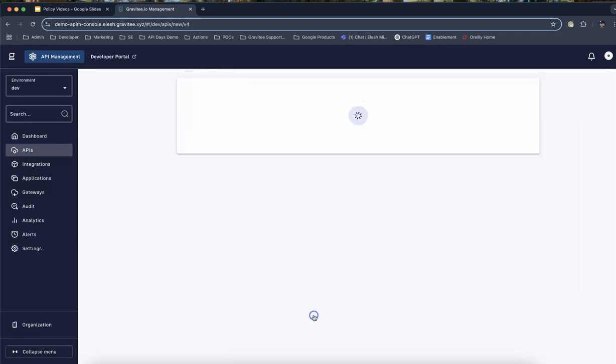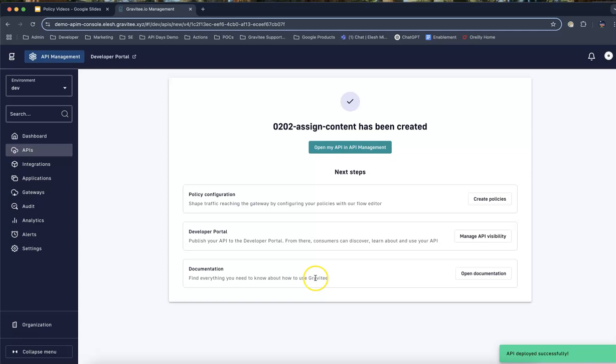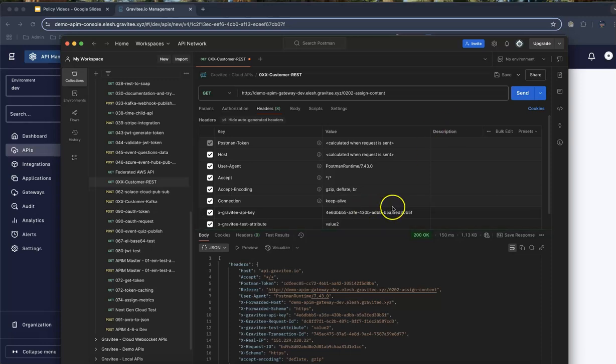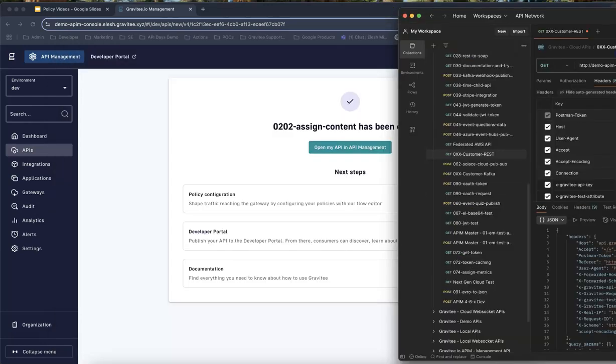Okay, cool. So what we've got is an API that we proxied, and let's head over to Postman just to make sure it works. There we go. It's a 202 assigned content, and it's giving you a 200.